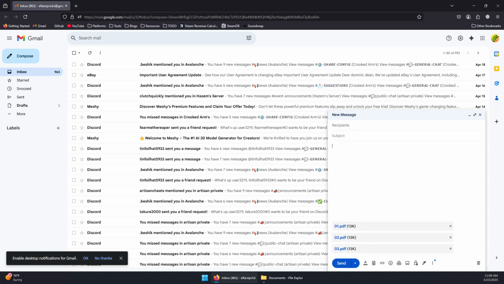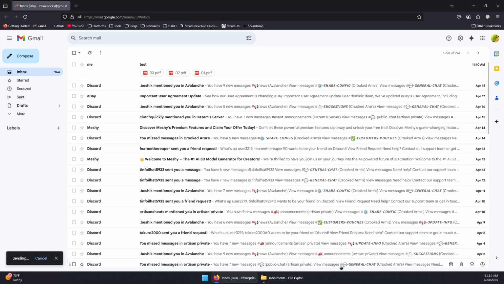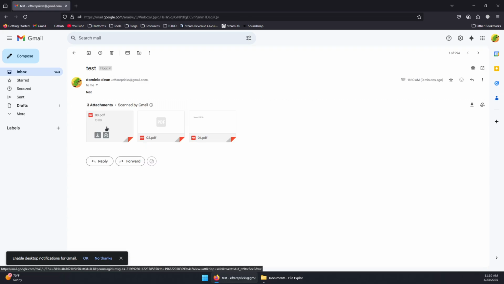Now you'll simply type your content in here and maybe send it to someone. For example, I'm going to send it to my other email, or myself in this case. So I'm going to paste my email here and call it test, and then click on send. And as you can see, I received it in here with 3 PDFs attached to my email.